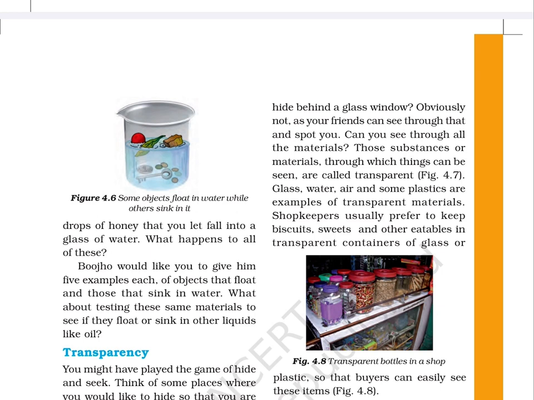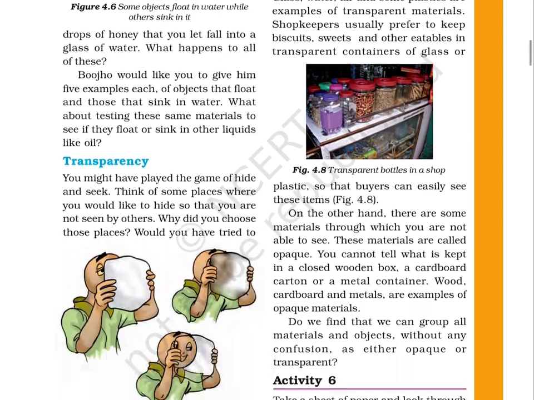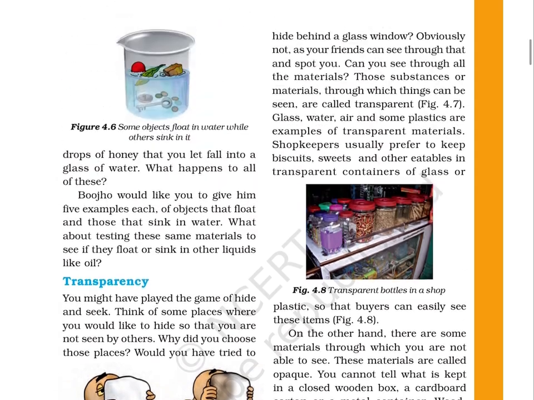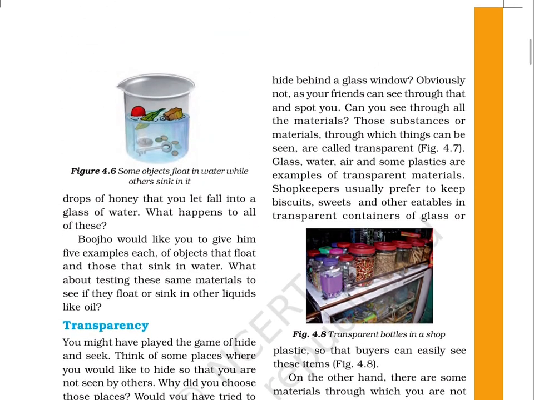Transparency. You might have played the game of hide and seek. Think of some places where you would like to hide so that you are not seen by others. Why did you choose those places? Would you have tried to hide behind a glass window? Obviously not, as your friends can see through that and spot you. Can you see through all the materials? Those substances or materials through which things can be seen are called transparent.